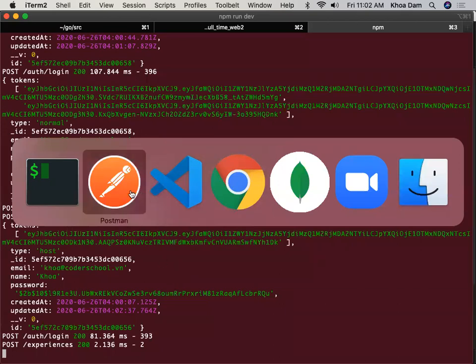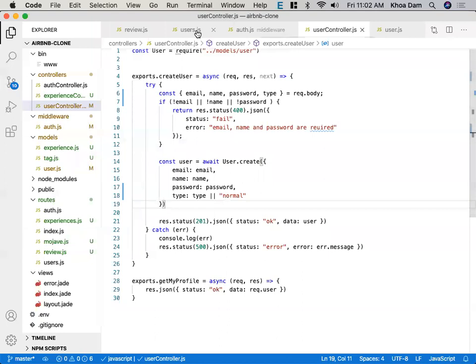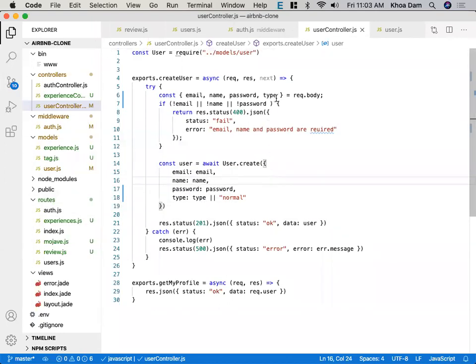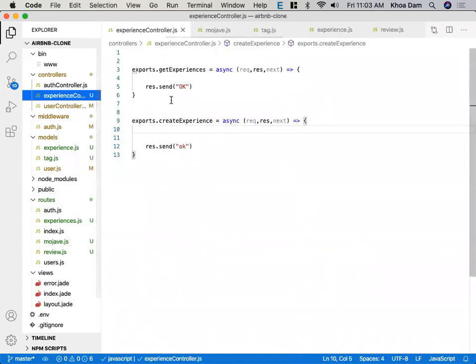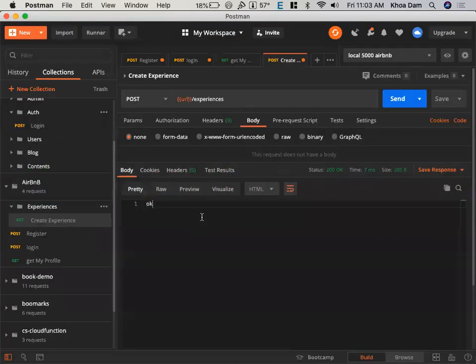Back to the experience controller. Experience controller. Here we go. So I define type. Or that's the user controller. Oh, experience controller. I don't see okay though. I got failed. So I logged in as host and now I'm getting failed. That's it, host required. Host required.